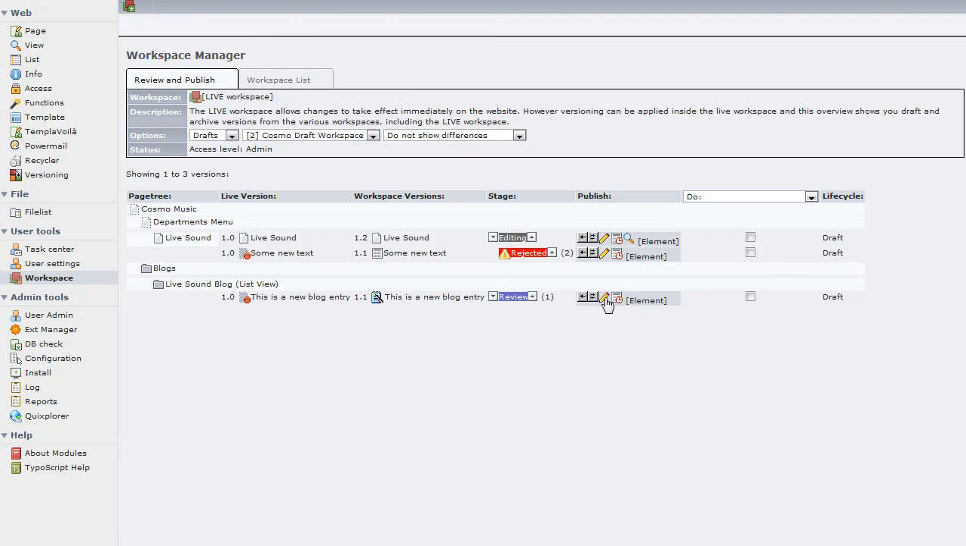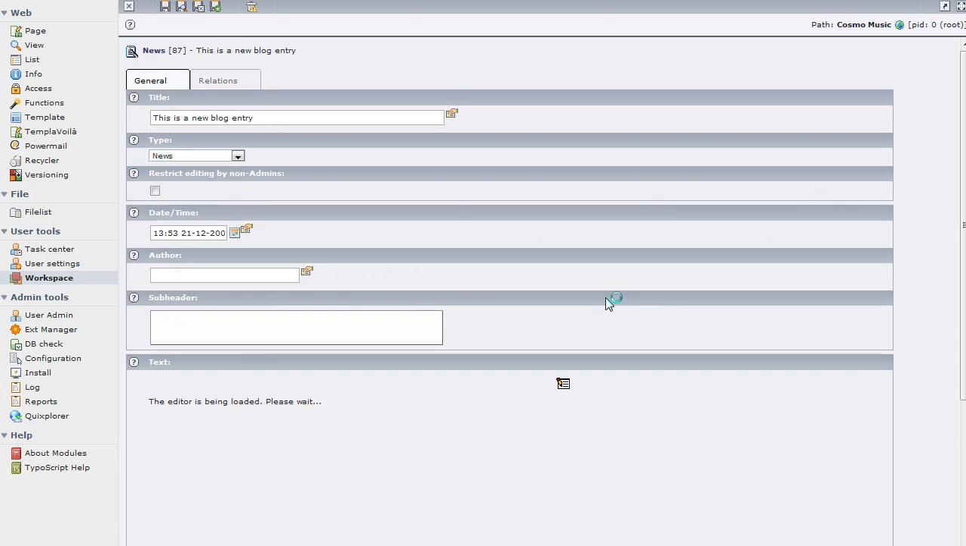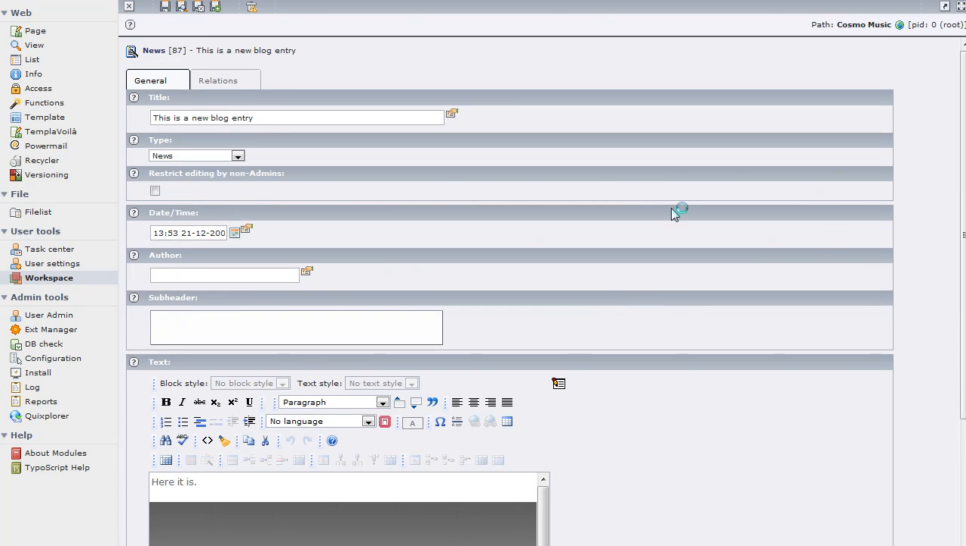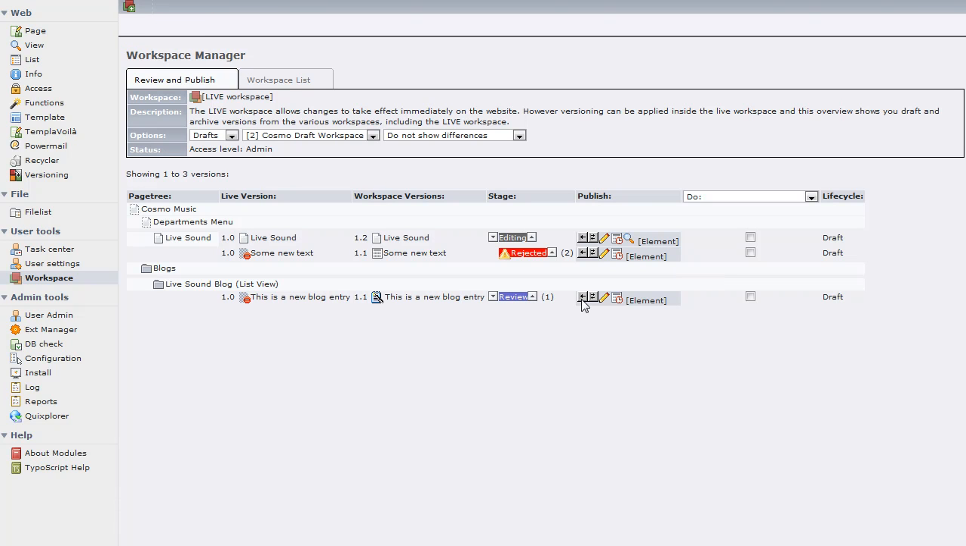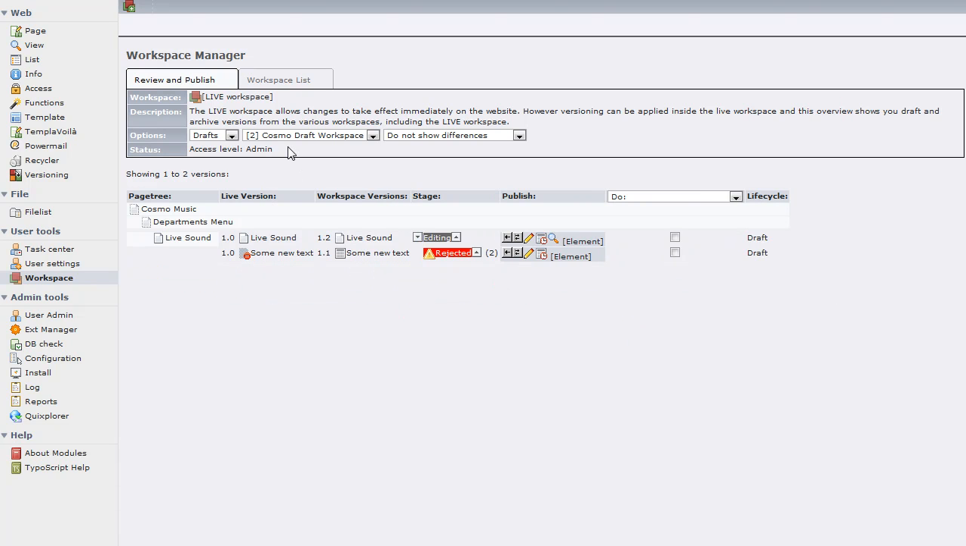Same for the blog, it's exactly the same. I can edit here, and if I'm happy with it, I can publish it, and once I do publish it, it will disappear from here, because we're looking at Cosmo Draft, drafts, it's no longer in that state, it's gone.